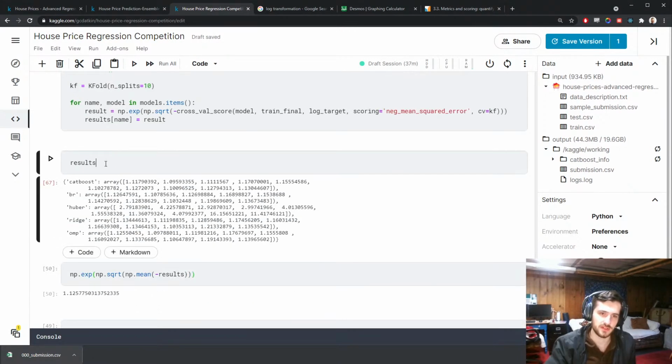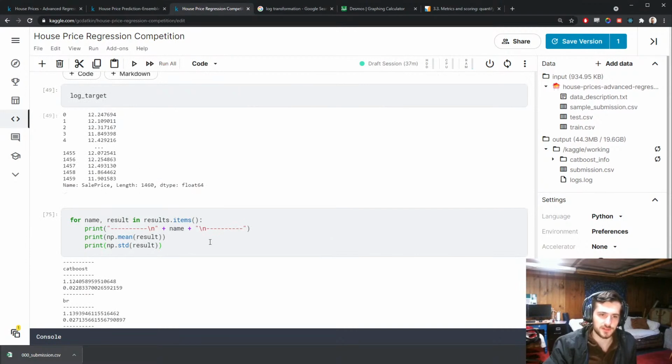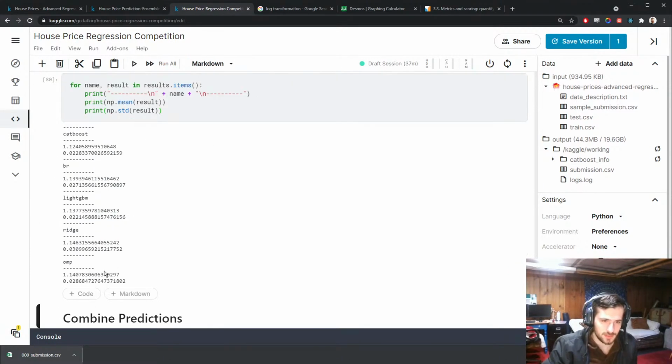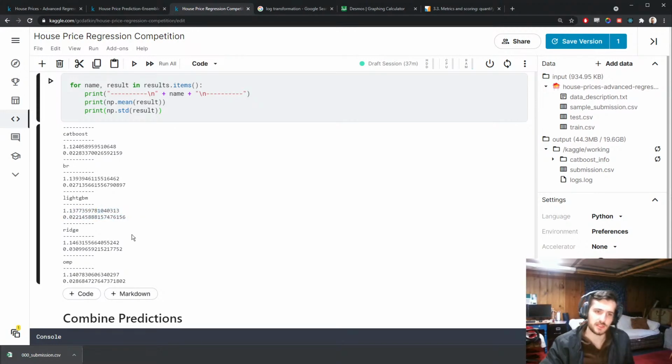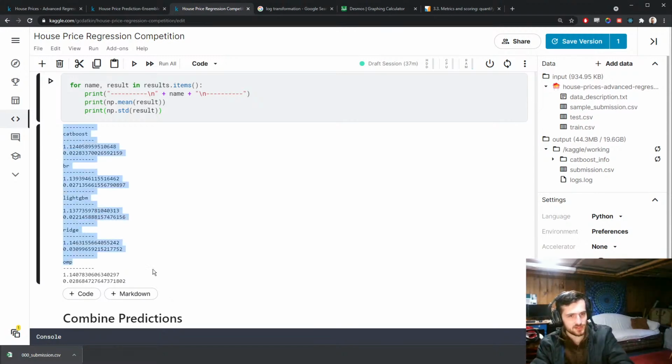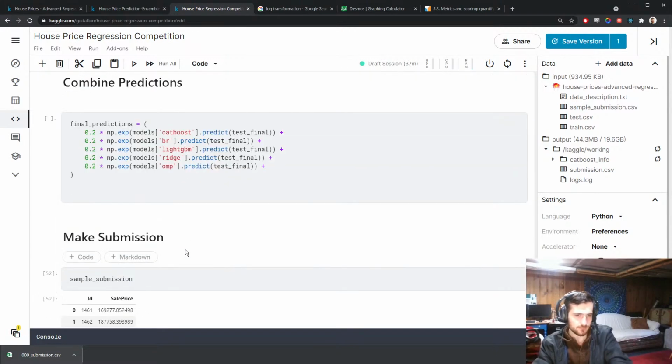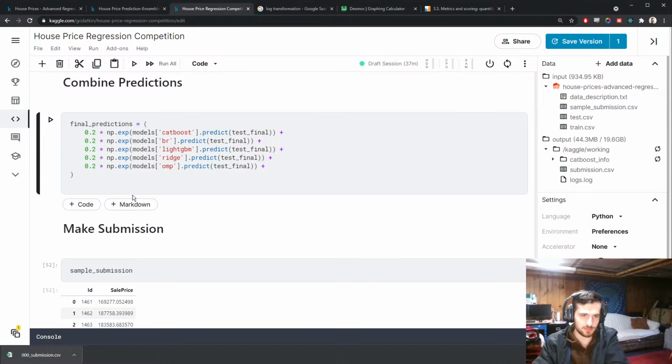Alright, so our results are in. Let's look at this again. Okay, so it's looking like GBM actually is doing much better than our Huber was doing. So a much lower variance and a much lower mean. So I'm sort of satisfied with these 5. So let's do this. We're going to make the final predictions.